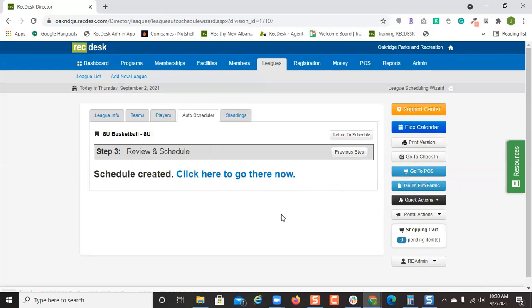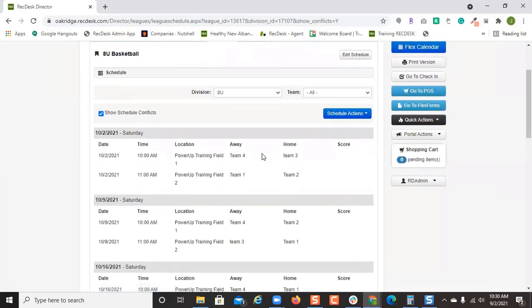Now, if you've given yourself enough time slots, this is what you're going to see. It'll schedule all of your teams, who's playing who, at what field, and at what time.